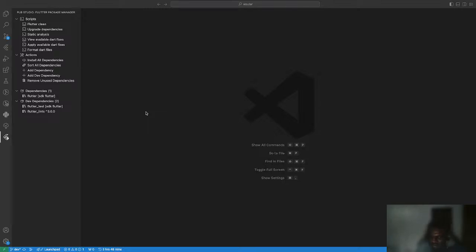Let me just jump to it. So navigation and routing in Flutter, right? Earlier we did Navigator 1.0, whatever you call it, and we did things like Navigator.of(context).push, pop, pushReplacement, popUntil, pushReplacementNamed, pushAndRemoveUntil, things like that, right?